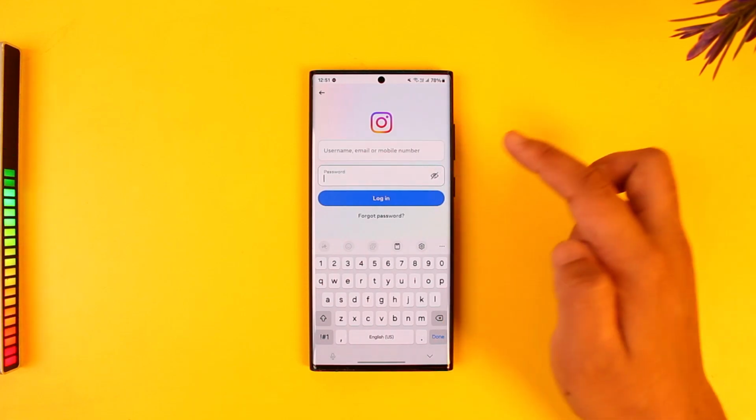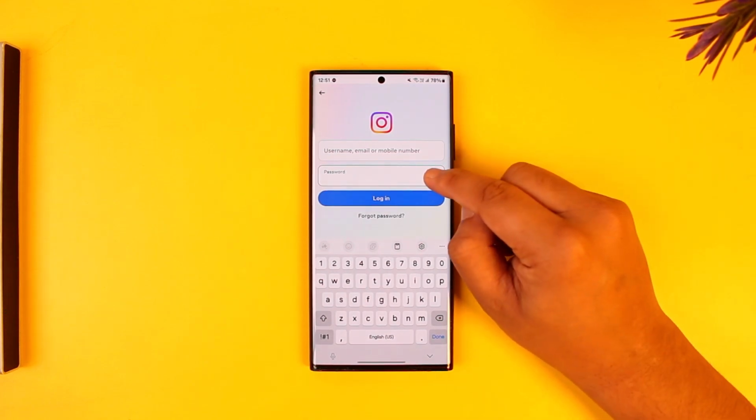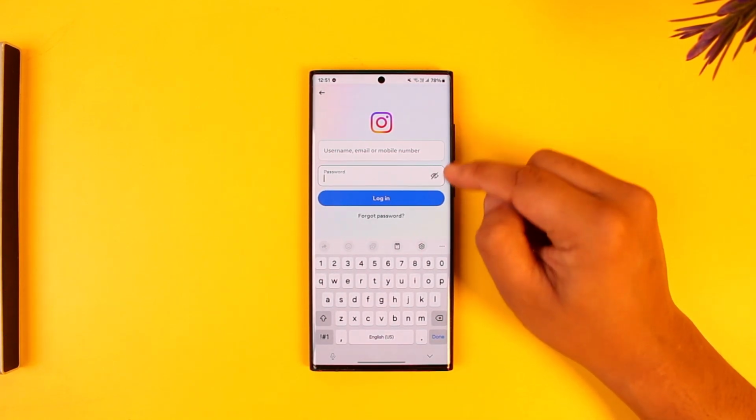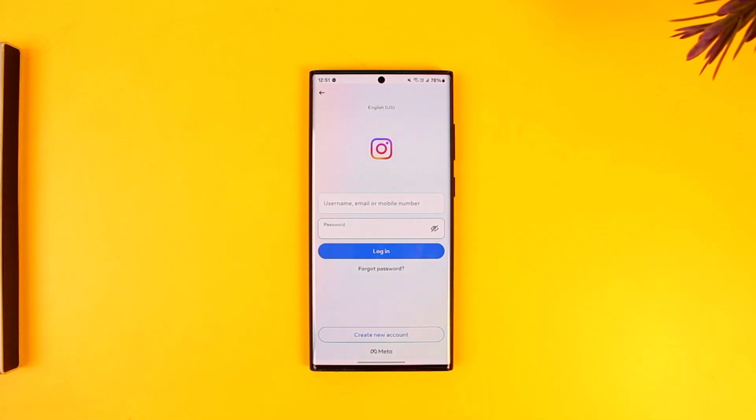Tap on the password option and also make sure to enter your password. If you are not sure what password you typed in, you can tap on the eye button right here to enter your password and see it. If you forgot your password, you can tap on the forgot password button right there if you would like to reset your password. And if you have not yet even created an account, then you can tap on create new account to create an Instagram account.